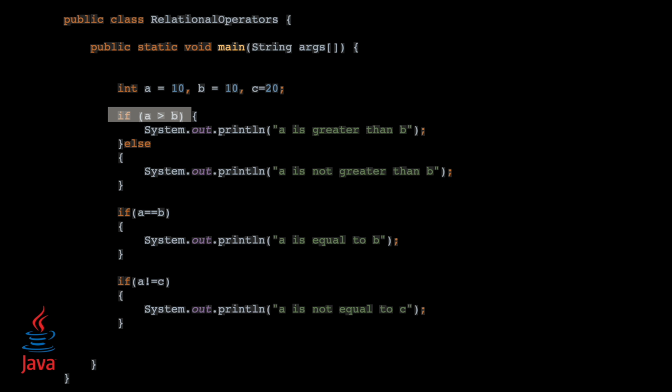Now come over this point. If A is greater than B, then we are printing that A is greater than B. Else we are printing A is not greater than B. And here you can see A equals to 10 and B equals to 10. So both are same. It means it will go in else condition and it will print A is not greater than B. Now the another relational operator is equals to.